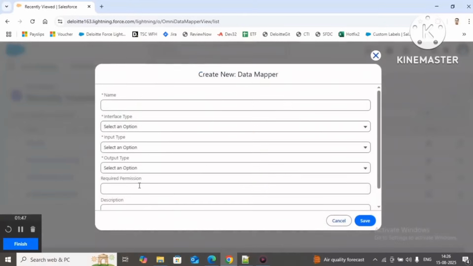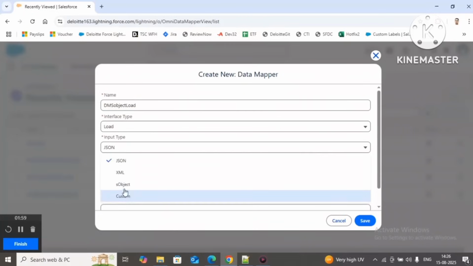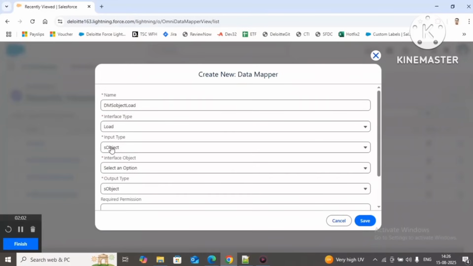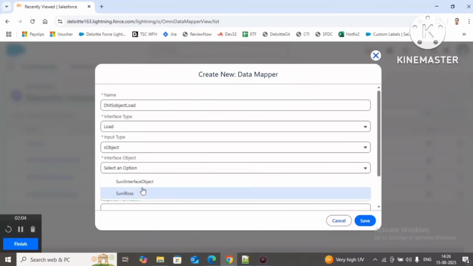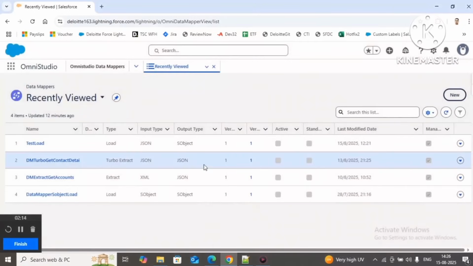So first create a data mapper, DM as object load. Then search load. Here you can see, search and select input type as object. Here in my system, I'm getting these two objects. By default, these objects will not be visible. So first we will learn what is the use case of as object.